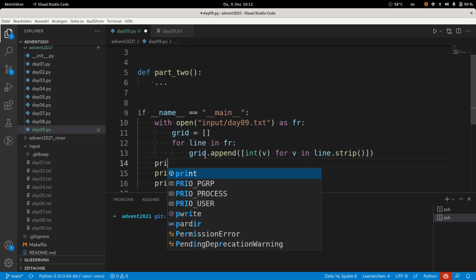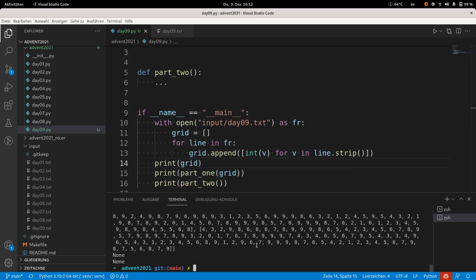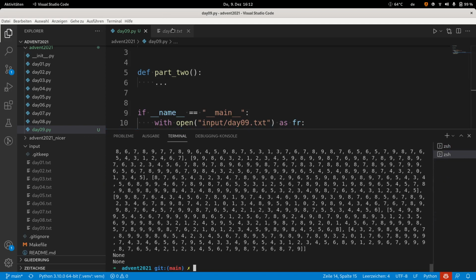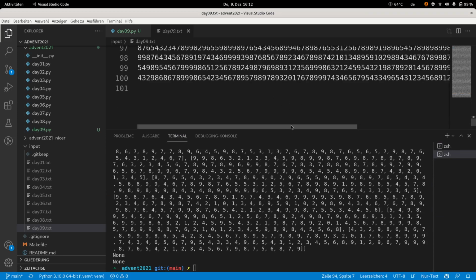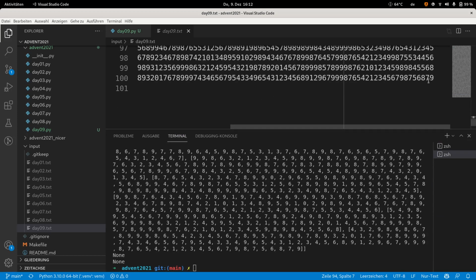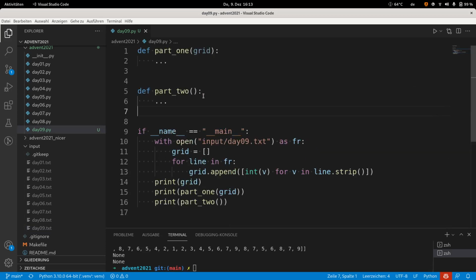Let's print the grid to be sure that it contains what we need, and we can also run the code. Okay, so it seems good. Let's see, for example, that the last line matches what we have here, and we do not have lines that are ignored. It ends with 879, this ends with 879. Seems correct. Let's see how to implement part 1.